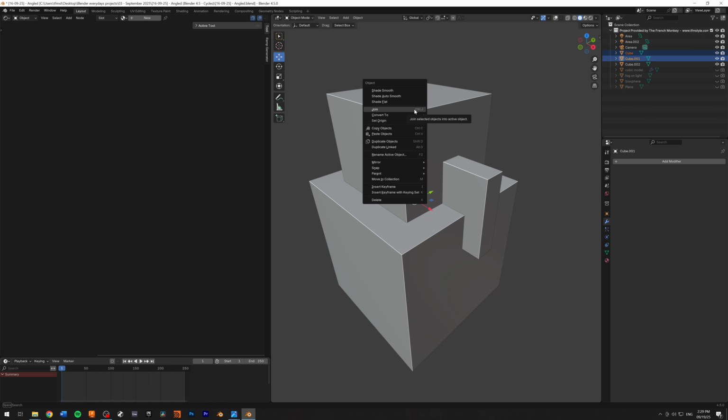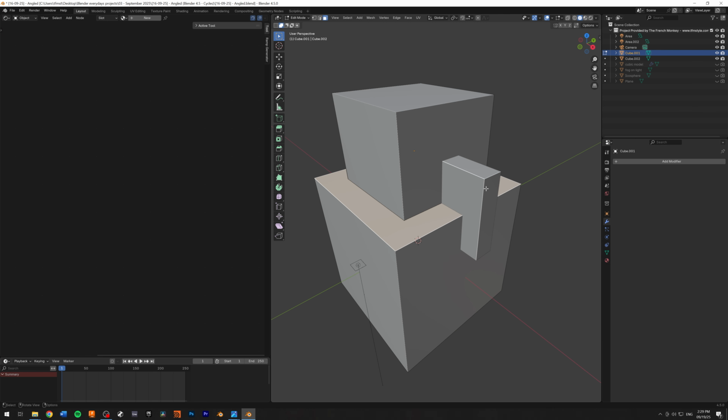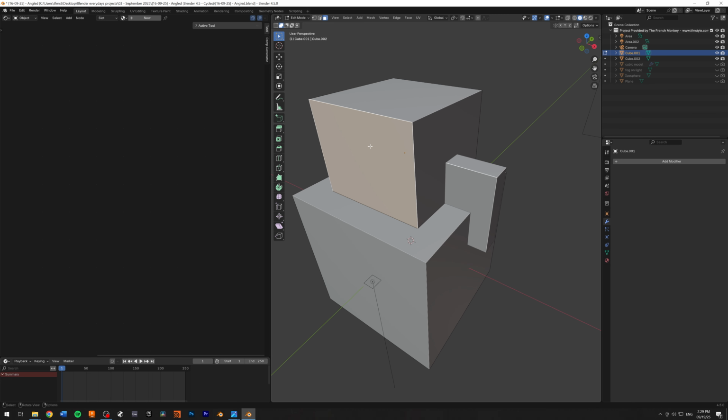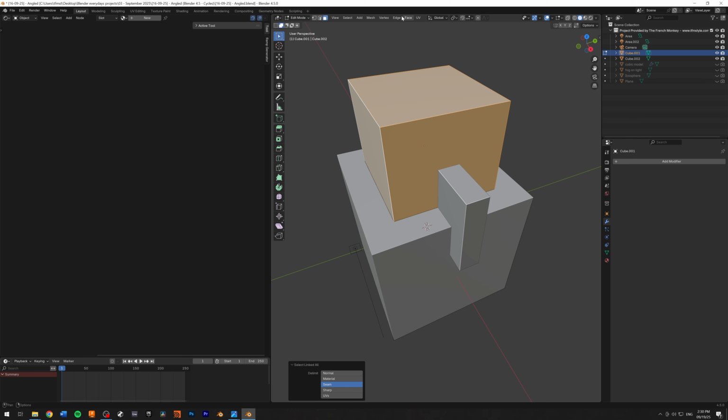I'm going to right click, join. I'm going to go to the edit mode. So be sure to click on the overlay so we can see what's happening. And in this case, I do want to select a face from the second cube that we had. So I'm going to go to select linked, and linked is going to select all of my faces from the other cube. I'm going to go to face and intersect Boolean.